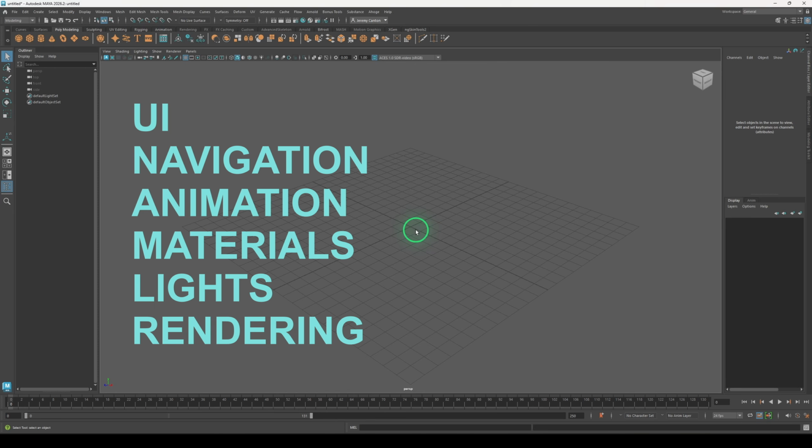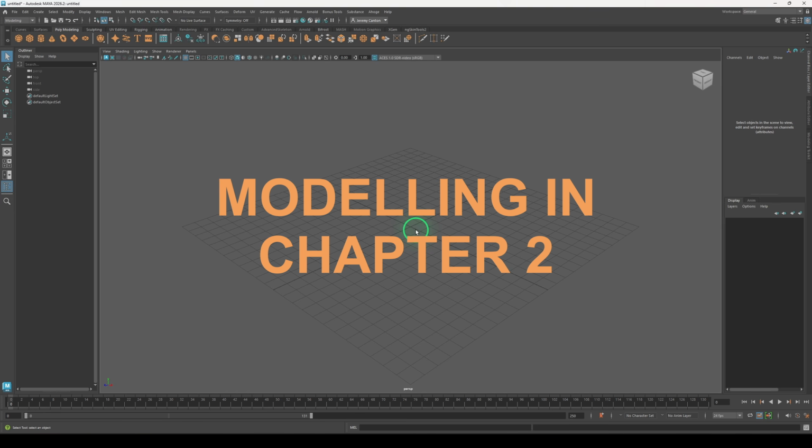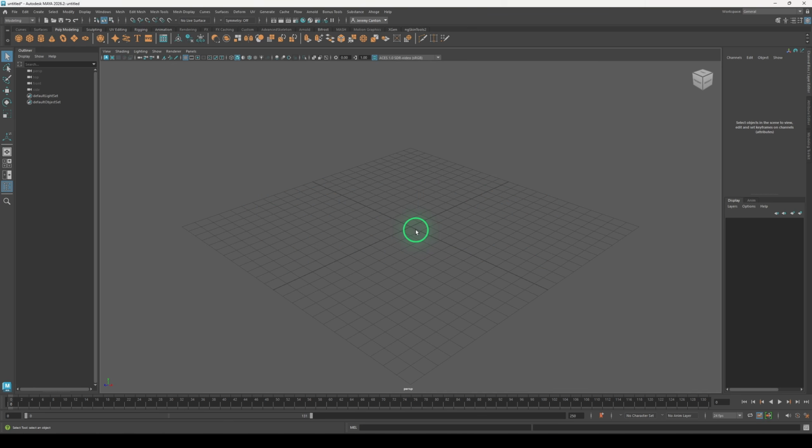The agenda for this video is that I'm going to first introduce you to the Maya UI, then we're going to talk about navigation tools, animation, materials, lights, and rendering. Chapter 2 is where I'll go deep on modeling and the modeling toolkit, but I really don't think it's the most important thing to know right off the bat.